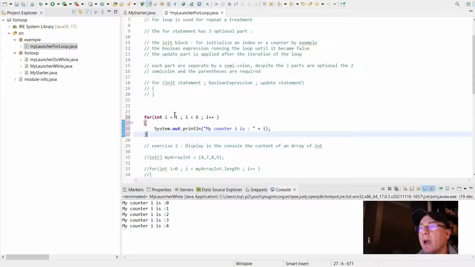So for I, I initialize I to 1 in the init block. I will run the loop 5 times, displaying the sentence 5 times, so I less than 6. After each iteration of the loop, I increment my index, my counter, I plus plus. Inside the curly braces, I put my statement System.out.println. Here we have only one sentence, so the curly braces are optional.